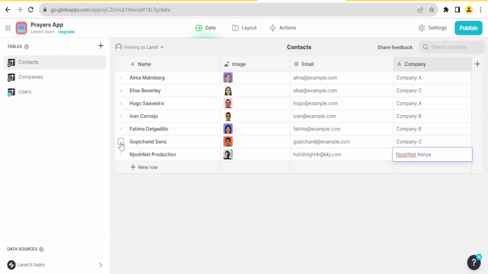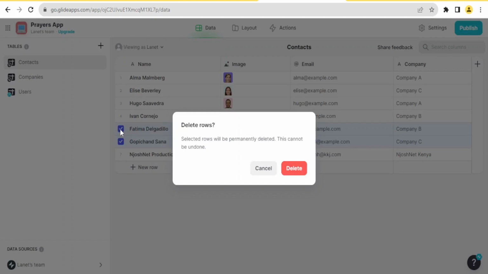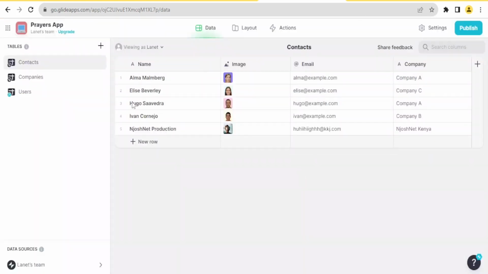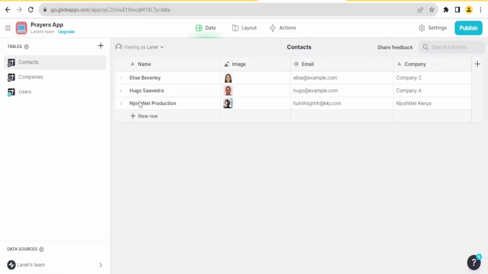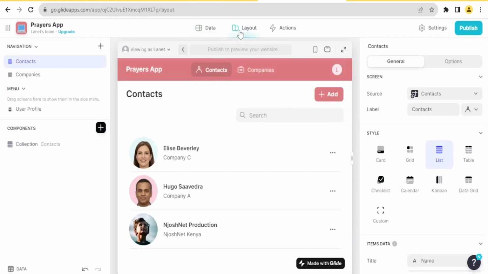So if you don't want a row, for instance, we don't want this one, we can always remove that. You can select the rows that you don't want, and then you can delete them. You click on delete, and then you delete that. So let me also delete 2 more so that I only have 3. So I only have those 3, so that we just have a simple layout that we can view. So if now I click on layout on the top here, you notice I only have these 3.